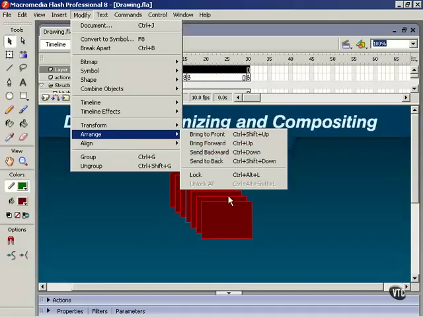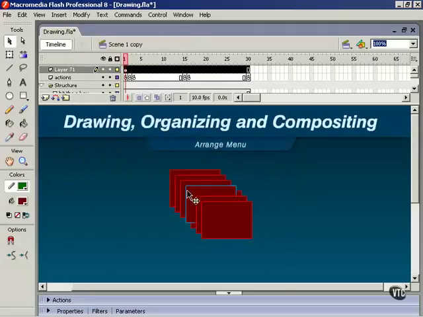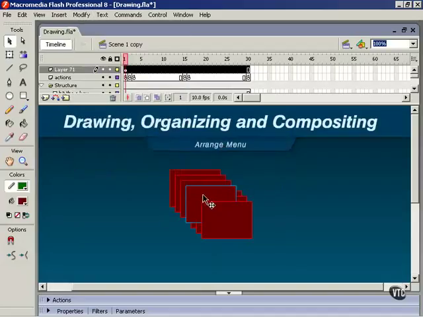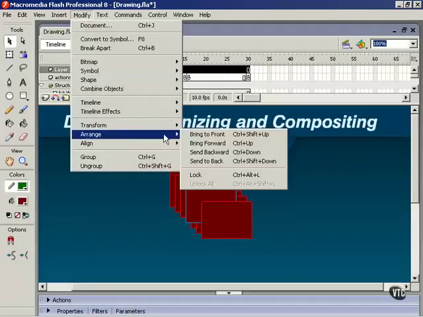Bring to front, of course, will bring this object all the way to the front and display it on top of everything else. Send to back will do the same, only in the opposite direction. And bring forward and send backward will move the object forward or backwards by one level. So we hit it once and we bring this forward one level, and so on. So I'm sure you can see that the operation of this is very simple. I'll just send this all the way to the back.